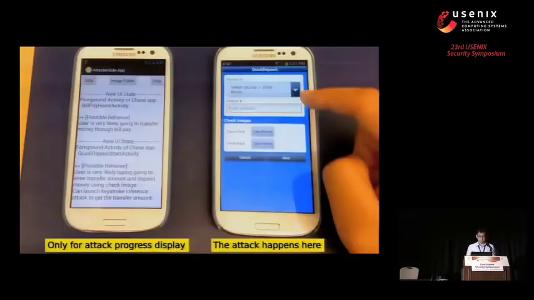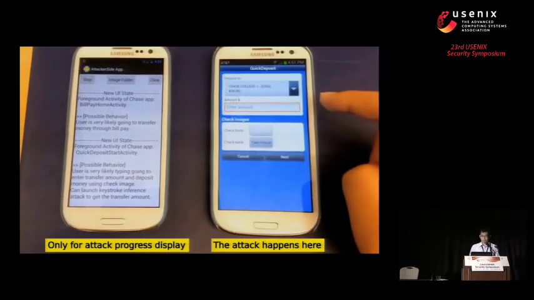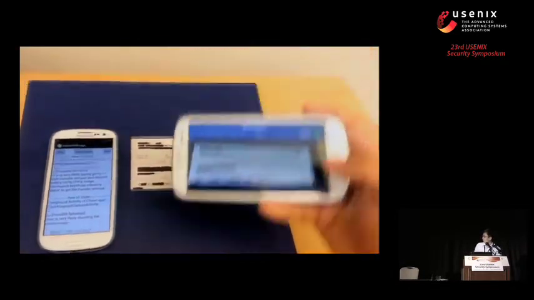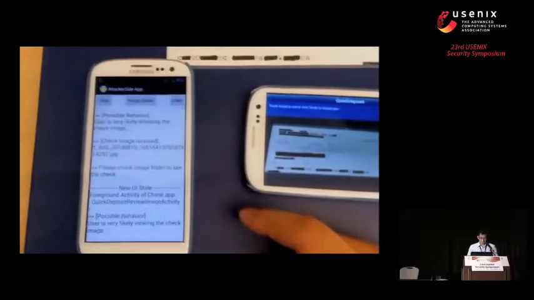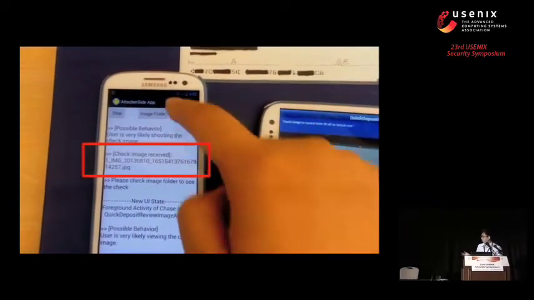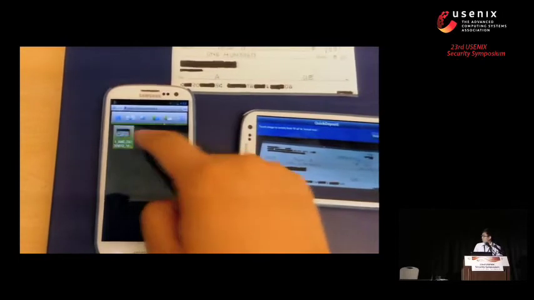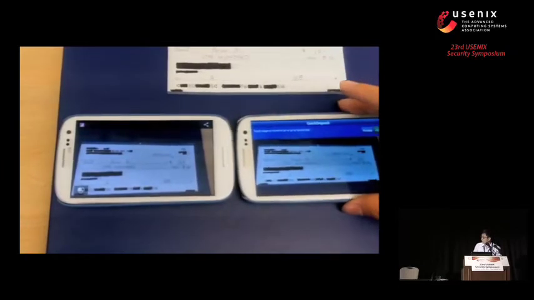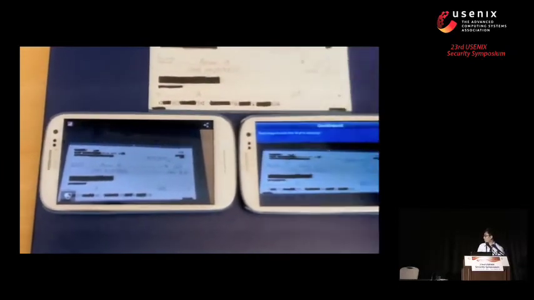We have a demo for that too. As in the previous video, the left phone is for displaying the attack progress, and the right phone is where the attack happens. So the user is going to take a picture of the check and deposit the money. So you can see, he takes the picture, and at this time, the attacker gets a message. Okay, check image received. And let's check out this image. As we can see, this image is exactly the one the user just took. And if we zoom in a little bit, we can see all the sensitive information being stolen here.